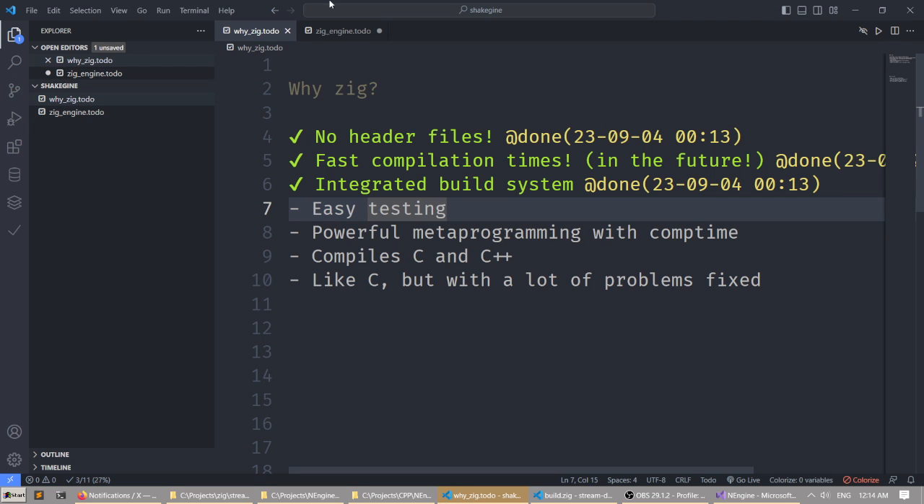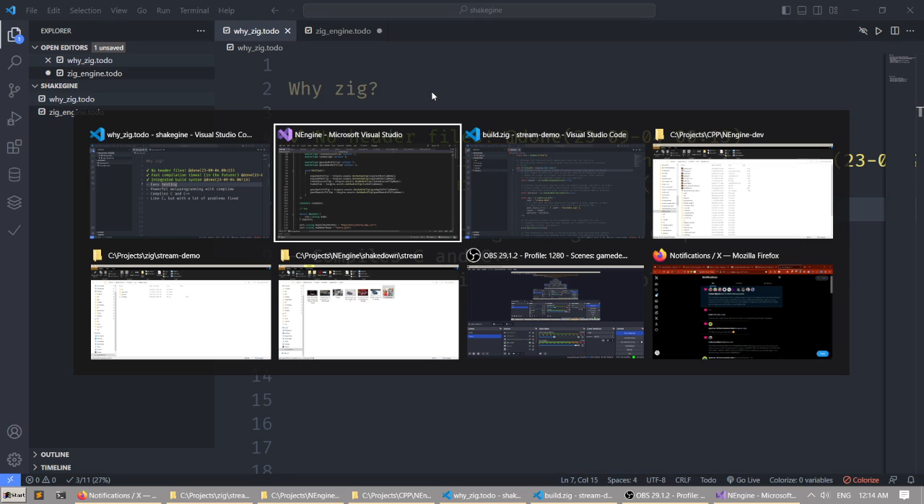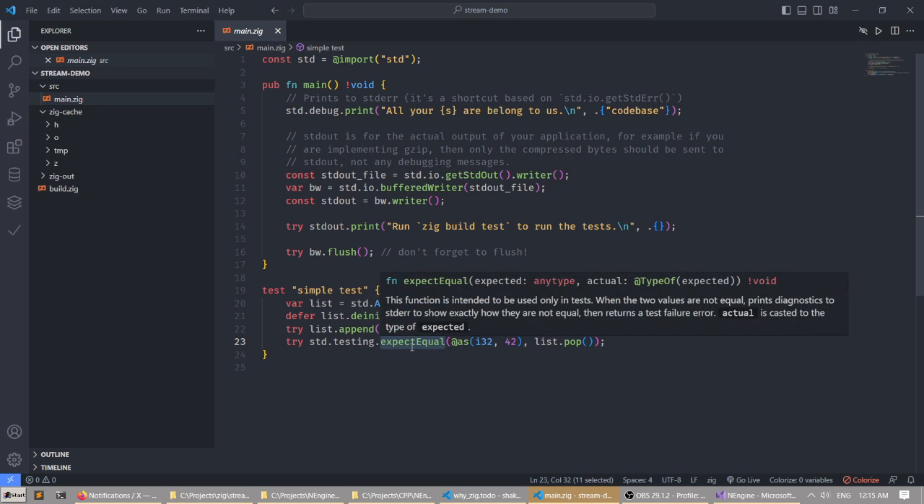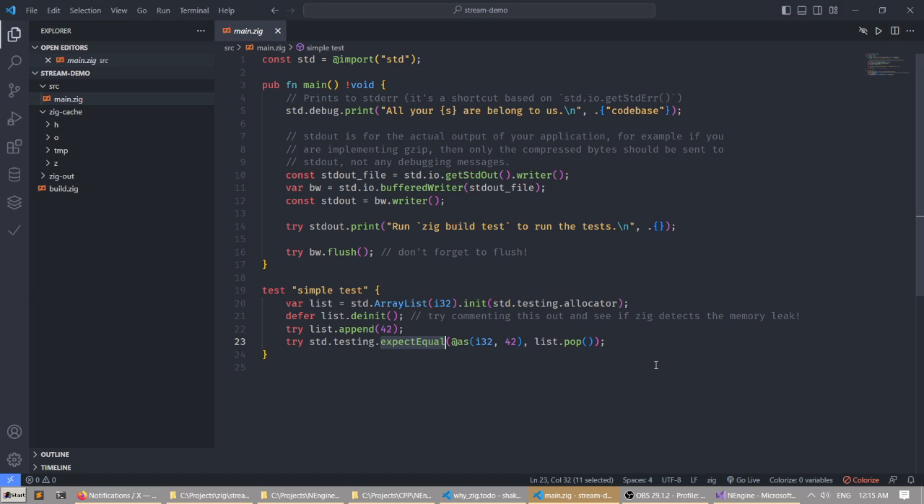But Zig has integrated testing, which is done by simply defining a test. There it is. You create a test and say simple test, and this one tests an array list, which is basically a vector of i32s. It creates it, appends a number, and then expects the number. It says try expect. If the expectation is true, it does nothing, and if it is untrue, it will error. That's why when we run zig build test, it does nothing, because there are no problems.